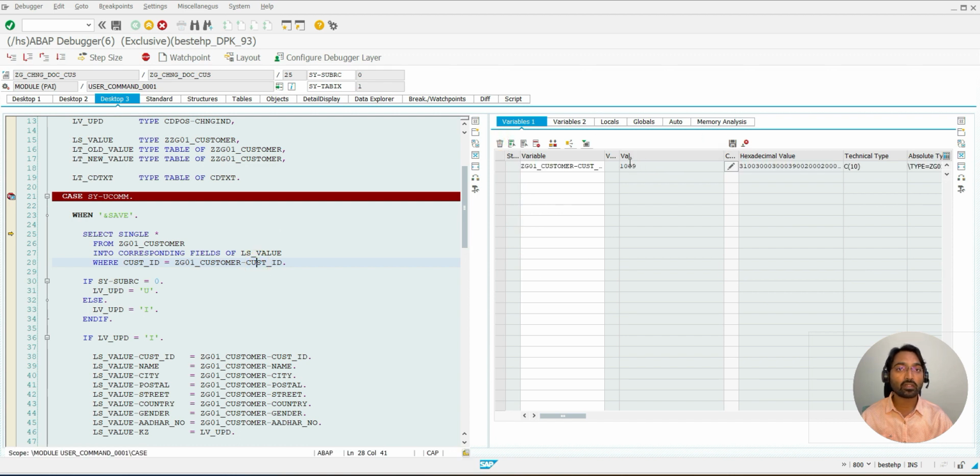This one, 1009, I'm trying to create. First, I will check whether that entry is already available in the table or not. Of course, that entry is not available. SY-SUBRC is 4. In that situation, I will consider it a new value I'm inserting. The indicator stands for I.